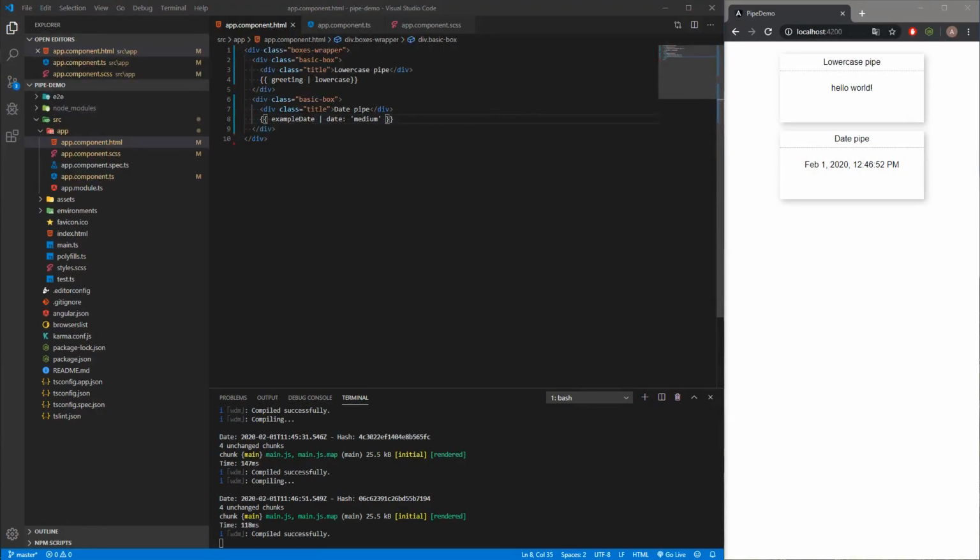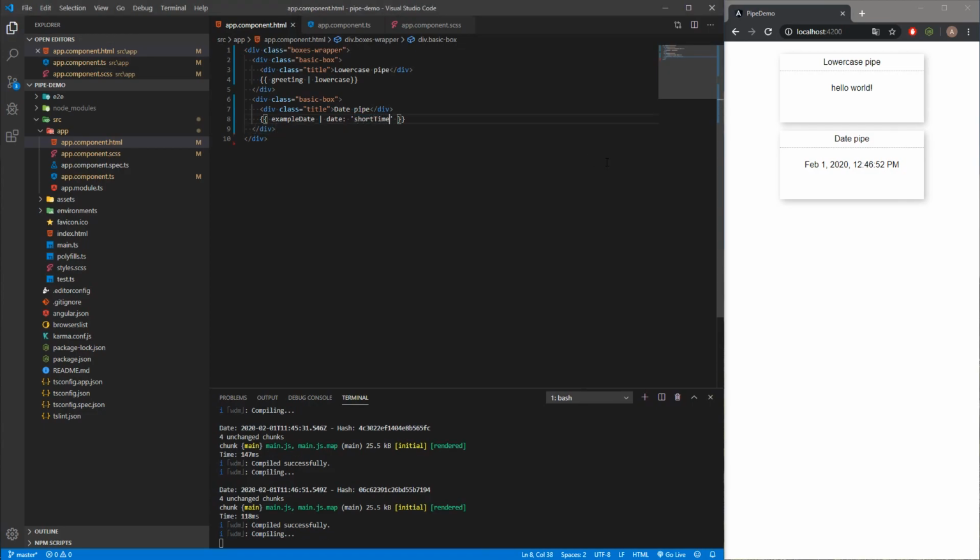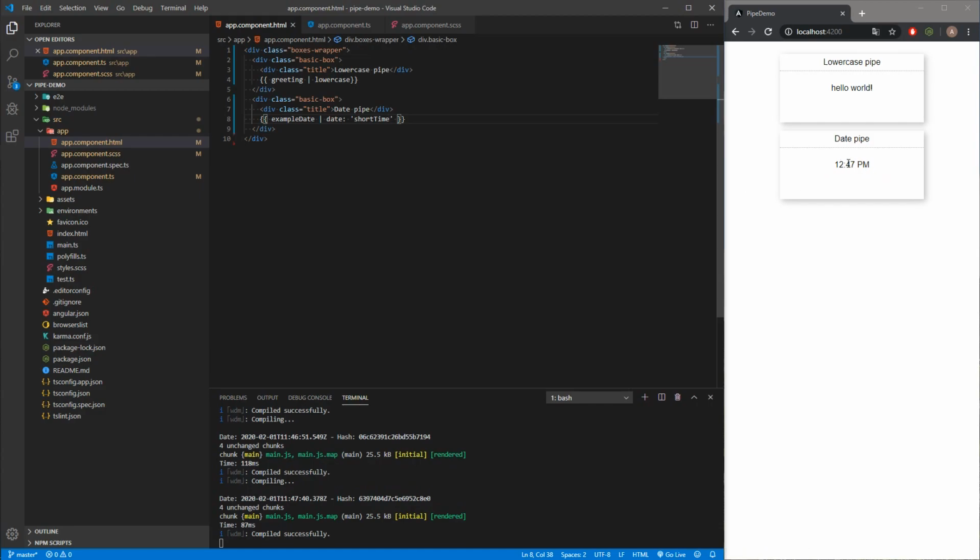We can also display the time if we want to, so we will change the medium to short time, and if we save it, we have only the time. Or we can specify the format, so let's say it will be HH, and later on we want MM and SS.